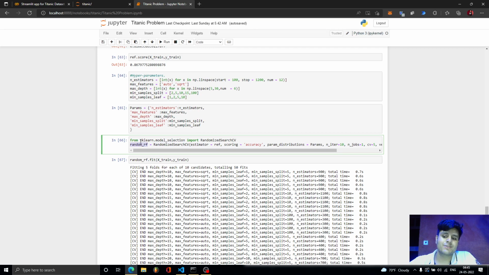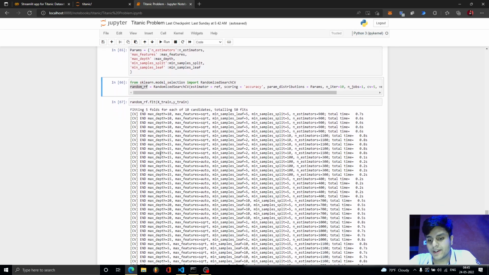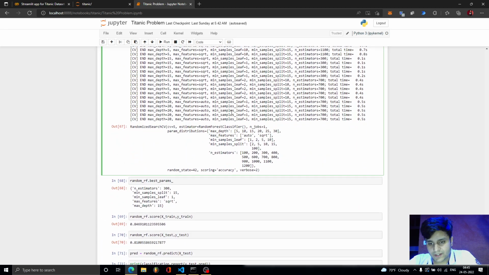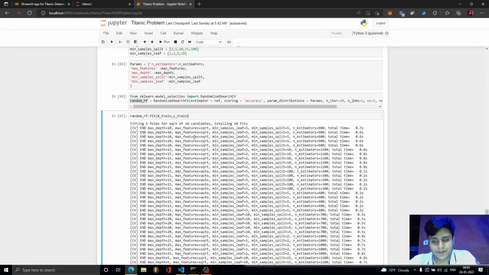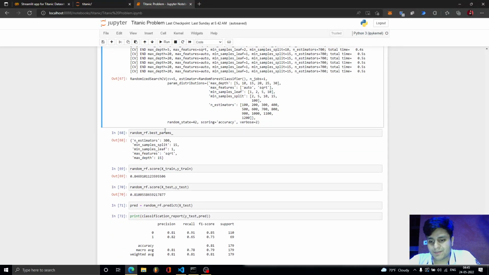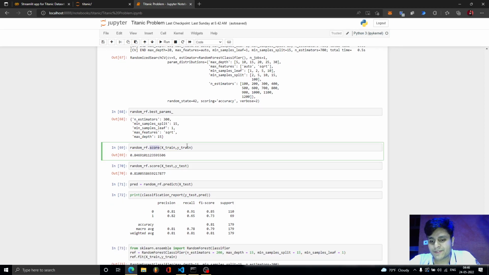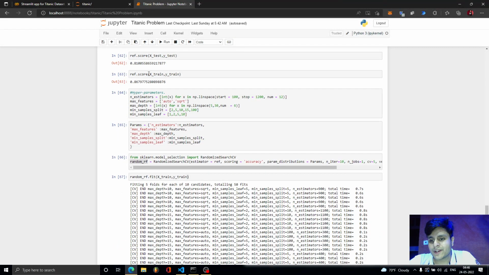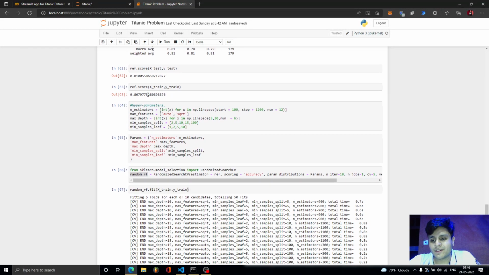I saved the information in random RF, and after doing the fit, we have just optimized it. So if I check my values now, what will happen? As you can see here, the random RF score on X train, Y train was somewhere around 84.69. What were we getting here? We were getting somewhere around 86. Now you might be saying that it has dropped, right?